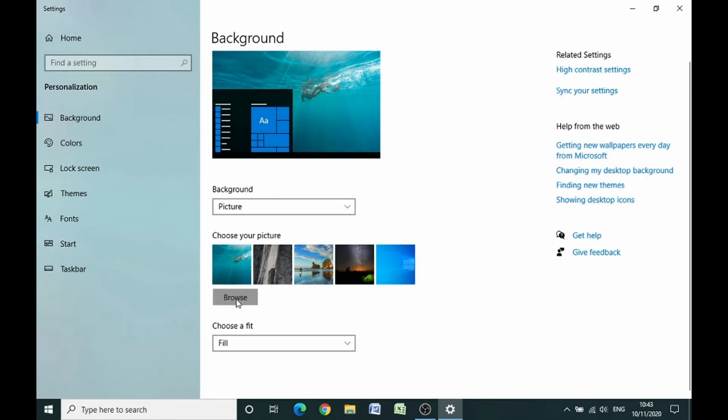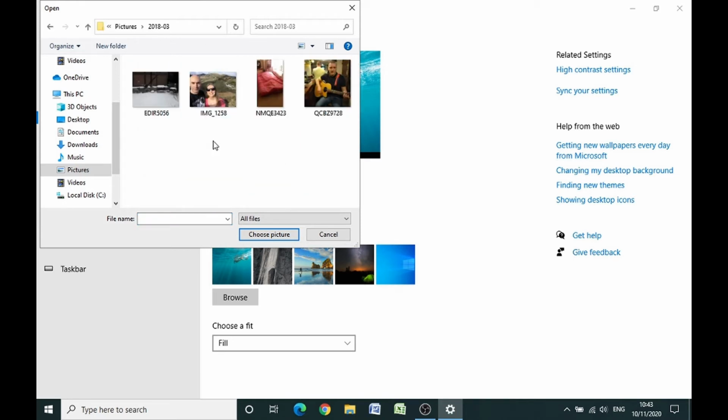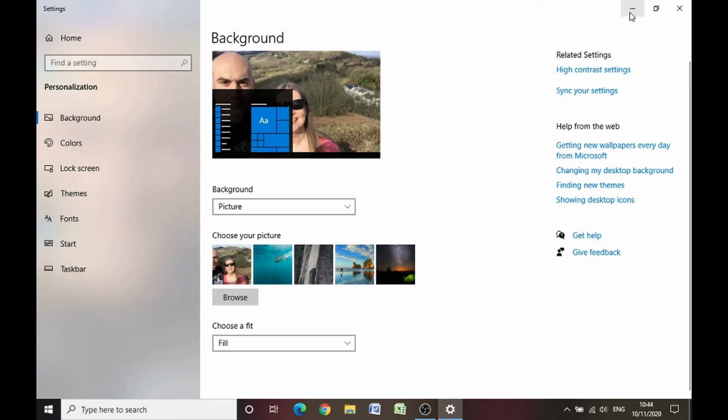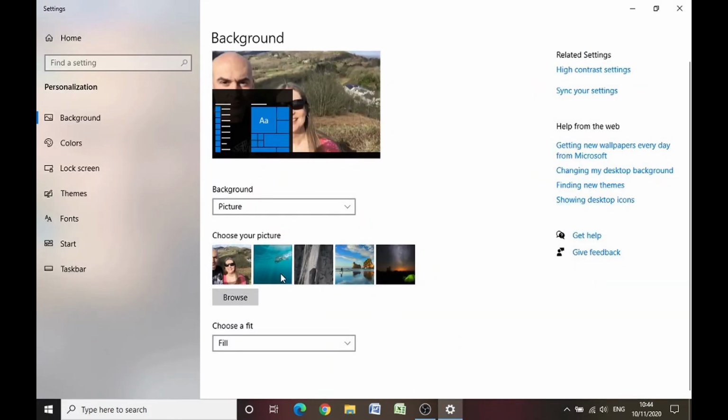pictures here. If you click onto browse, this then allows you to add a picture from your computer. The pictures section of your computer will open up. If you've got a photograph that you want to put on there in particular, you could click onto the photograph and then that will become your background if you choose picture. So you can choose a picture from your own computer if you've got a photograph that you want to use. It does help if the photo is in landscape orientation rather than in a portrait orientation. So you can click on a photograph, choose picture, and then when you close or minimize the window, your picture will be in the background there. So that's one way you can do it.